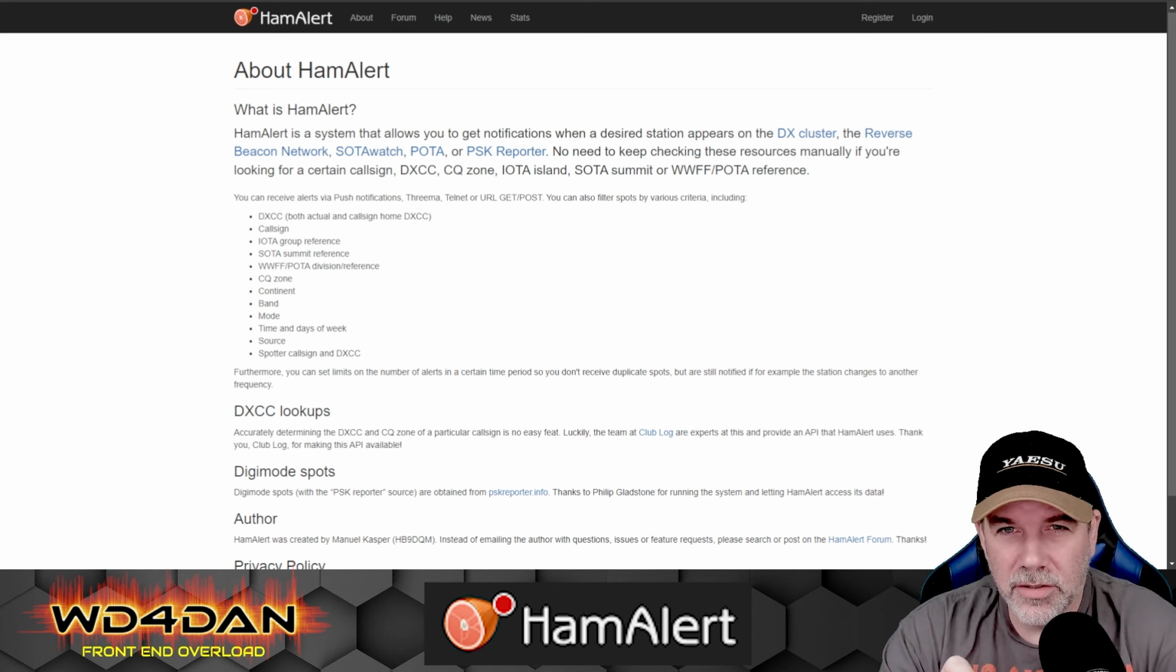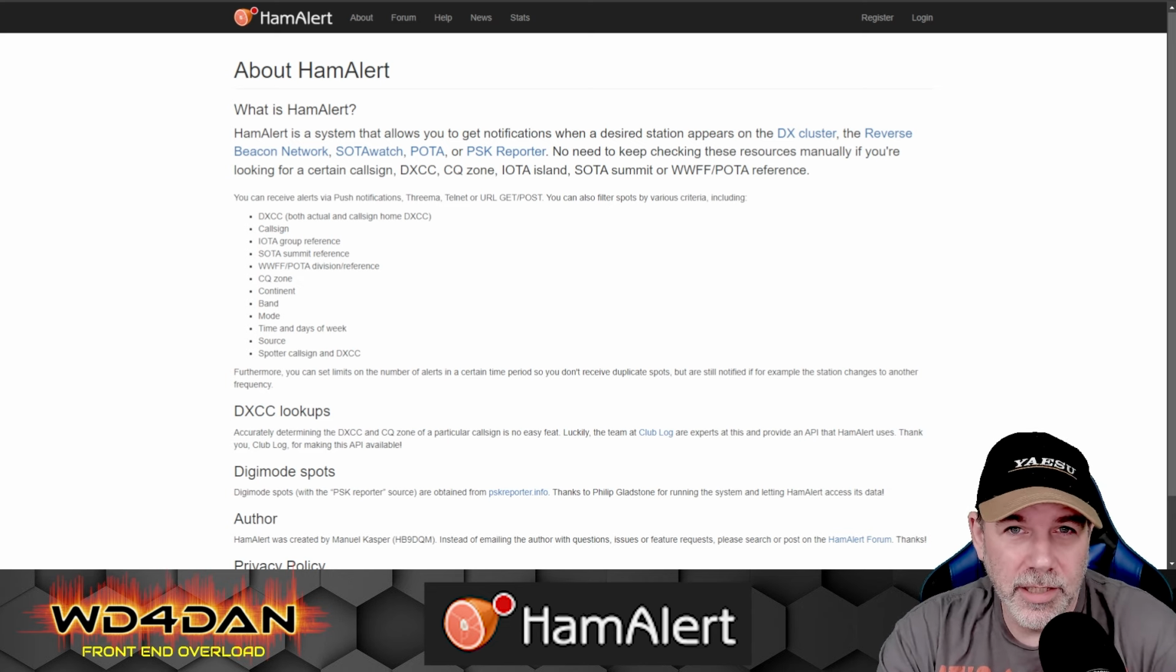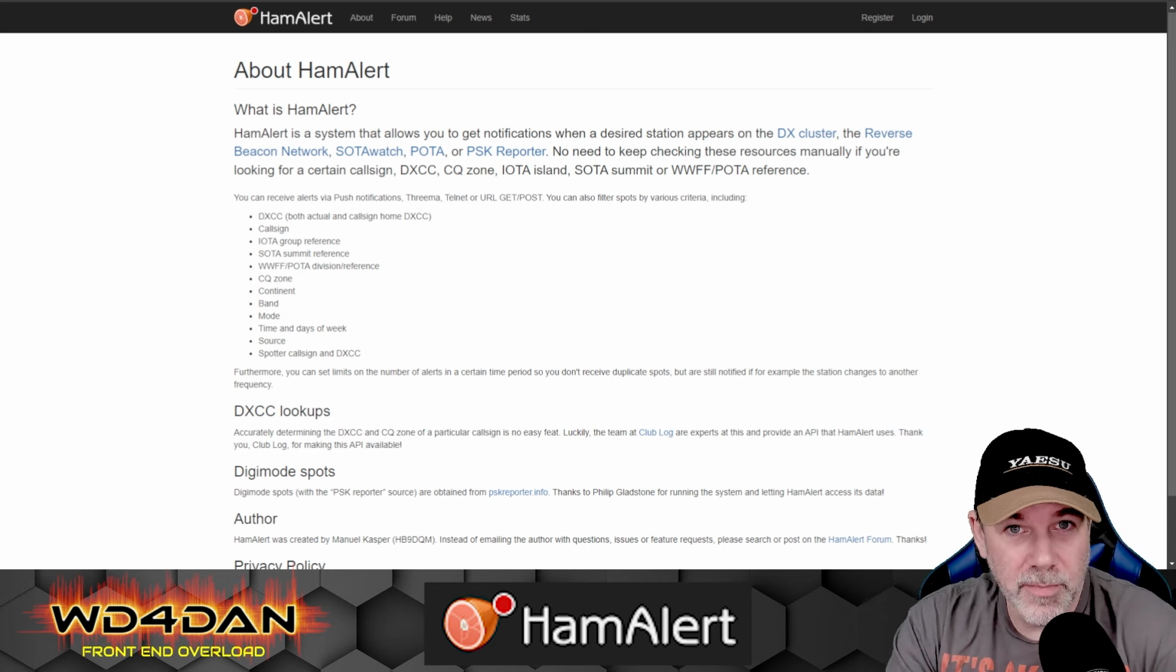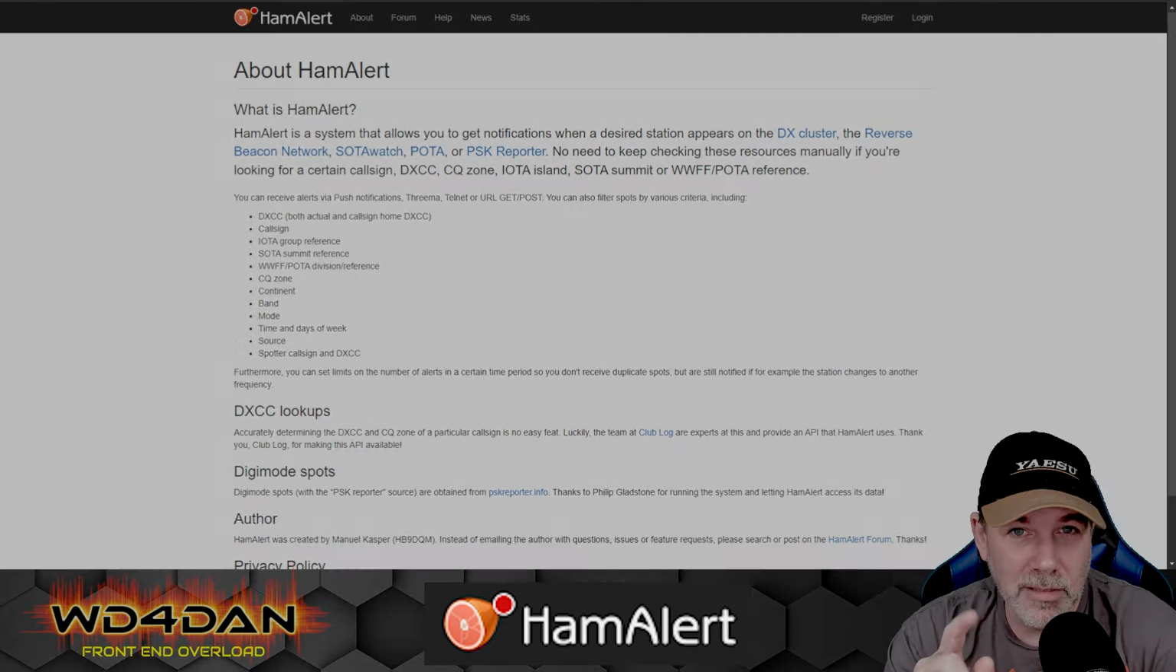What we're mainly going to look at here is how to set up your triggers, how to set up your alerting, and all the options we can get. We're going to focus more on the Parks on the Air side, but I'll show you little tips and tricks for other things as well. So let's dive into it, and let's get to the first page that you'll see when you open hamalert.org.